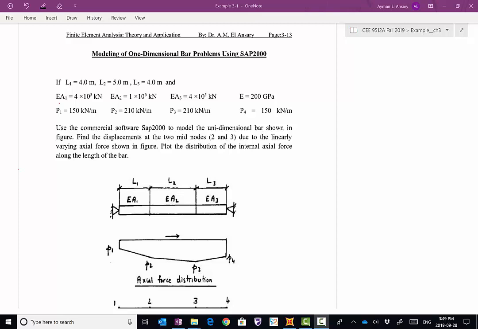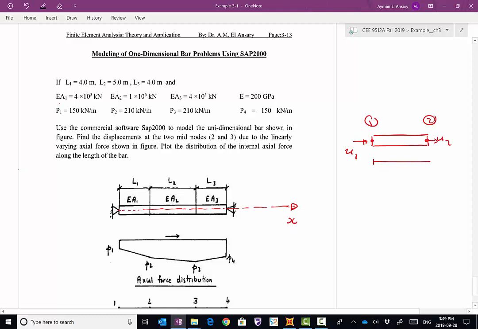For one-dimensional problems, our reference is the x-axis, which is along the center line of the bar. To refresh your memory, we did the formulation in chapter 3 for a two-noded bar element, where at each node you have 1 degree of freedom, which is a displacement u. So you have u1 at node 1 and u2 at node 2, where L is the length of the element, E is Young's modulus, and A is the cross-sectional area.